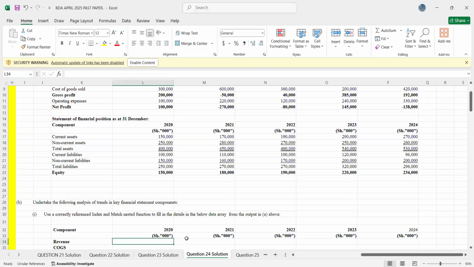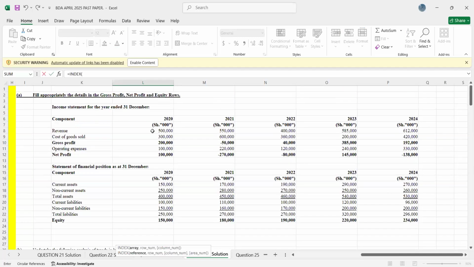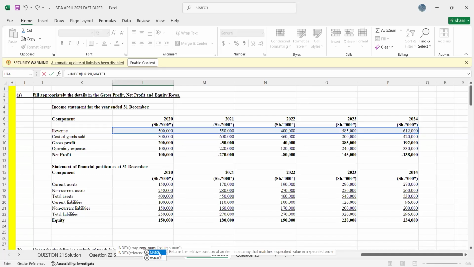Okay, let me believe you are getting equals to index. You don't refer to revenue. Highlight the whole of it, the whole of revenue. Then comma, write match.